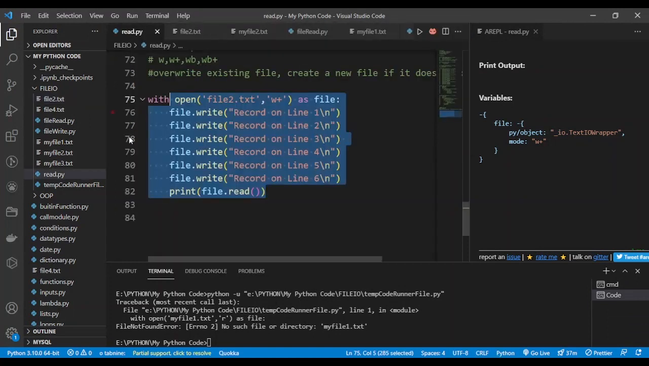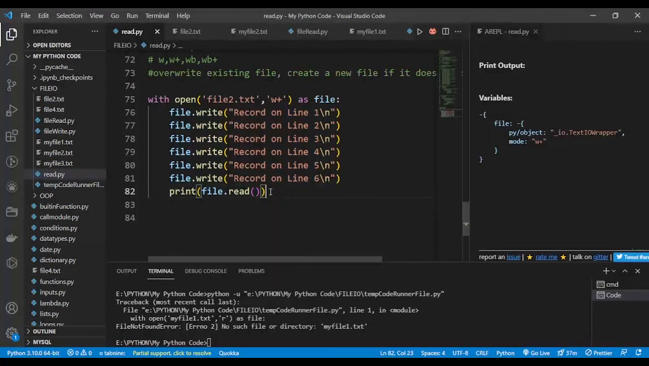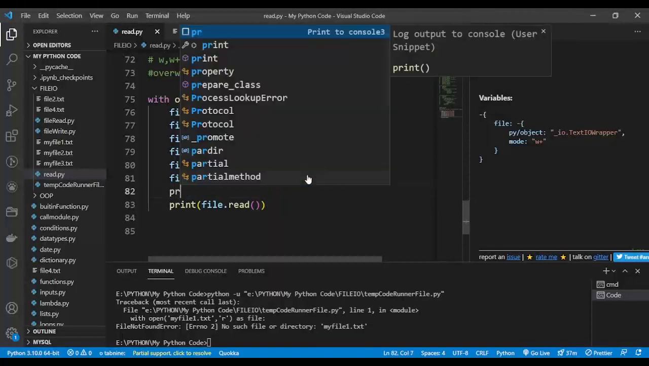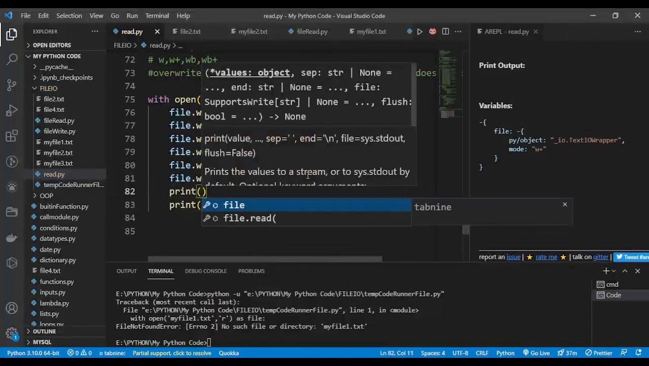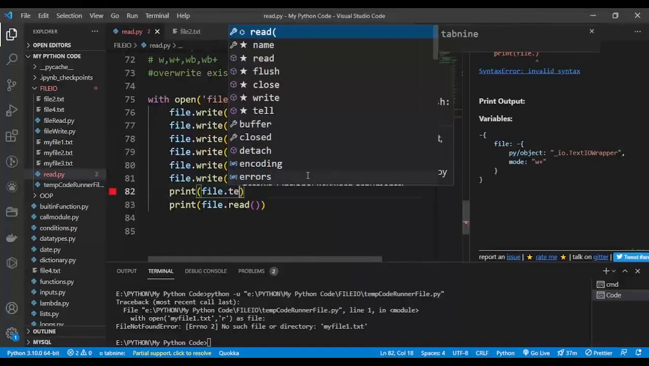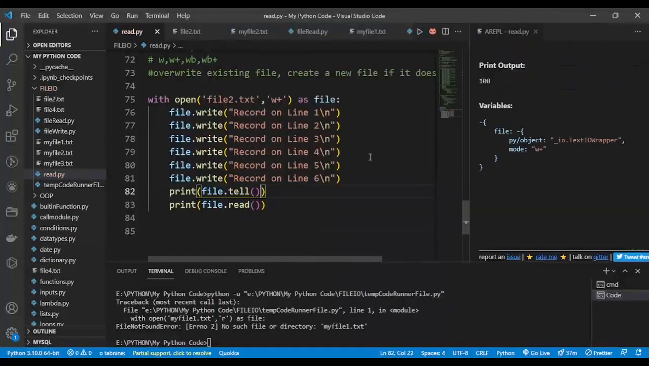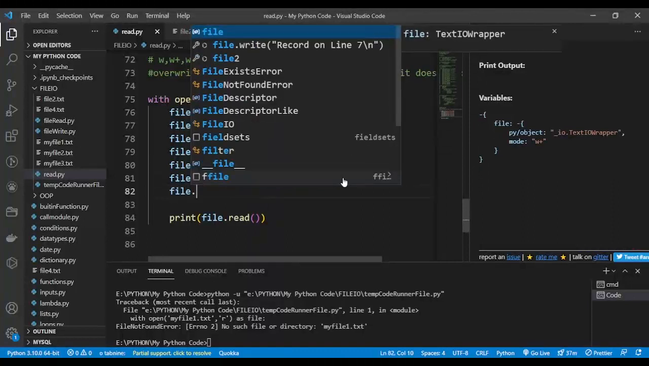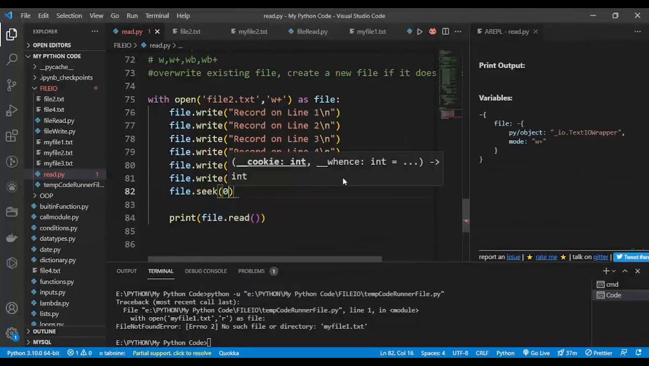Now, when you try to read, you're reading from the last point where the cursor is. Let me print out file.tell to tell us where the cursor is. The tell command is telling me that it is 108. That is at the end of the file. So what do you think you will do right here to be able to read all the file out? Simple. You got it. Just seek back to 0.